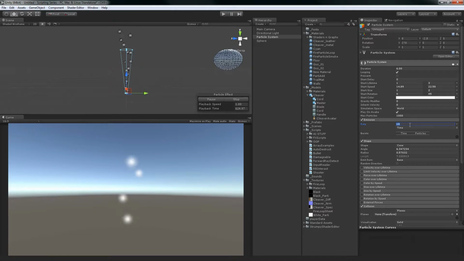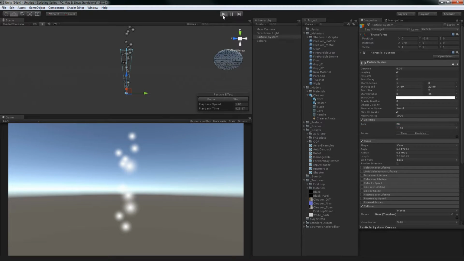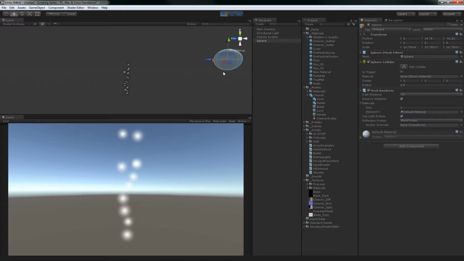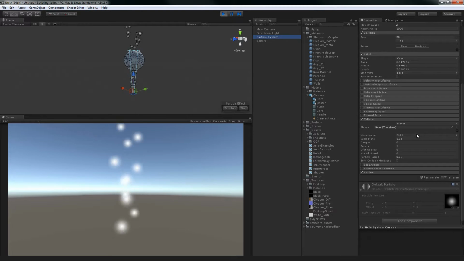And I want more particles. Alright, so now when I hit play and I move this guy in here, it's not going to intersect with anything because our particle system is set to only interact with planes, but if I set it to the world, it's going to use the world collision system.